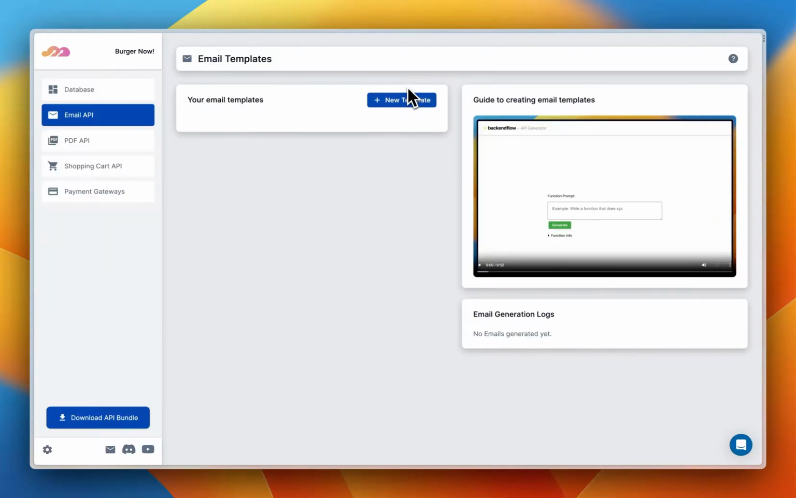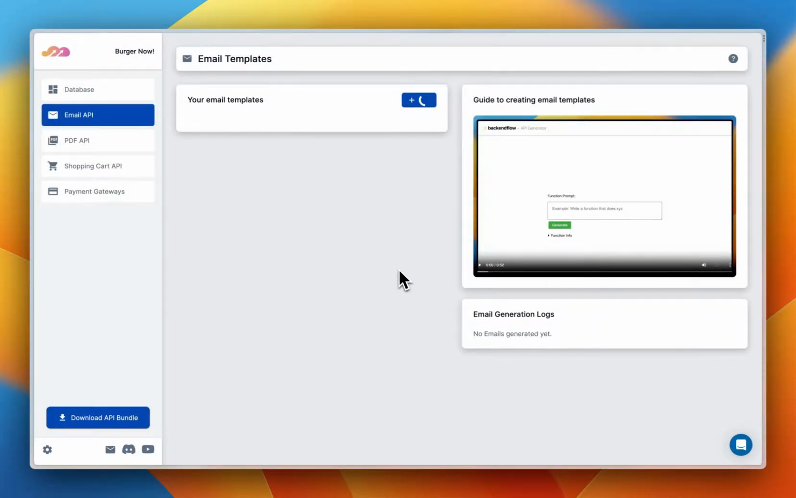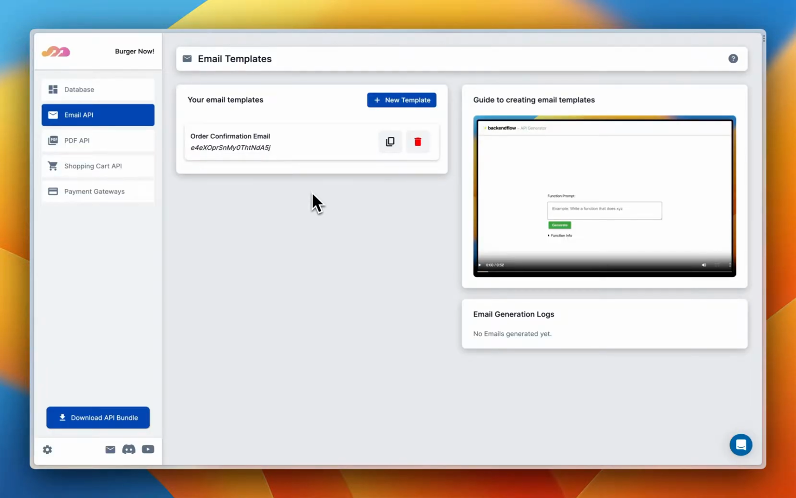So now I'm going to go to Backendflow, and I'm going to click on New Template, and I'm going to select the HTML file that I just downloaded. I'm going to give it a name like order confirmation email, and click Upload HTML template. So now we can see that our order confirmation email template has been added to our emails.